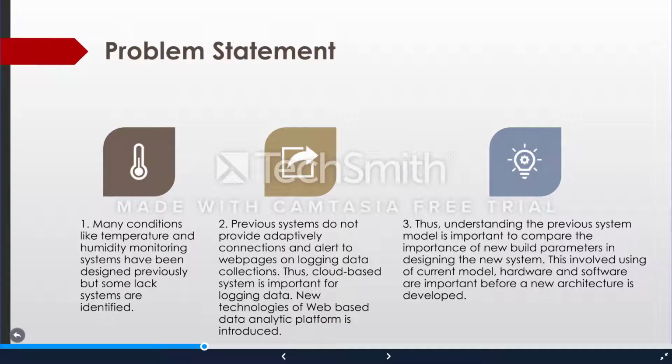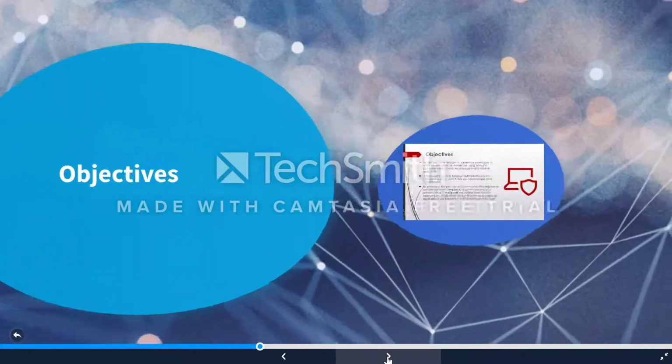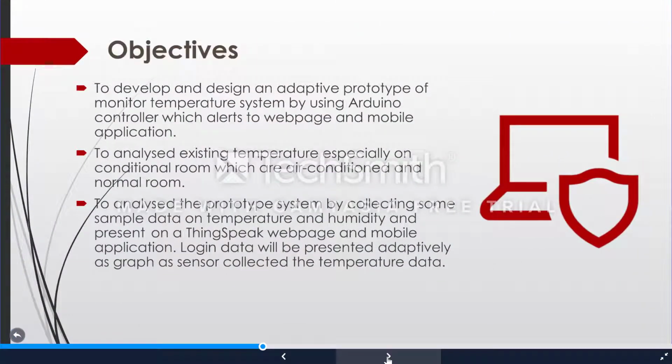Then we look at the project objectives. In this project, the first objective is to develop and design an adaptive prototype temperature monitoring system using an Arduino controller, which alerts to a web page and mobile application, to analyze existing temperature, especially in an air-conditioned room and a normal room. The third one is to analyze the prototype system by collecting sample data on temperature and humidity and presenting it on the ThingSpeak webpage and mobile application. The logged data will be presented adaptively as a graph as the sensor collects the temperature data.